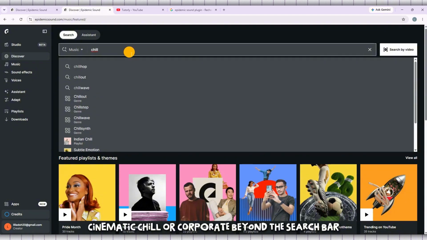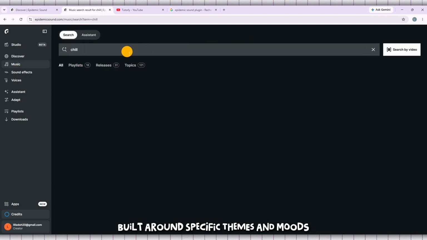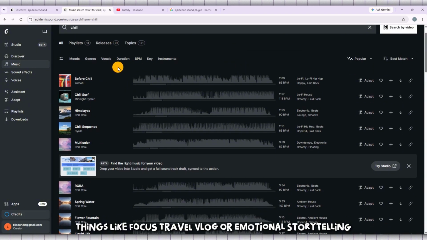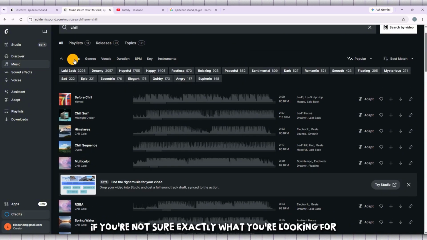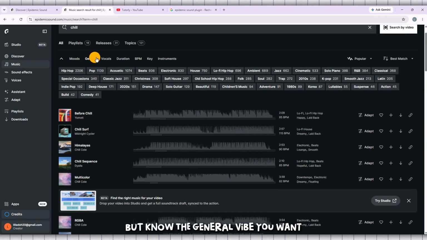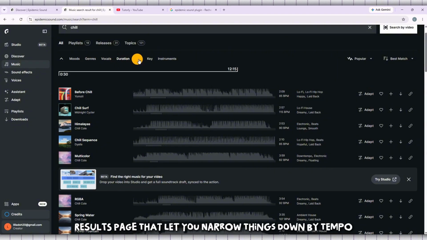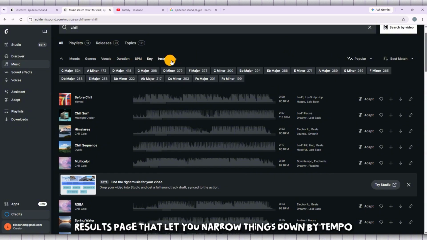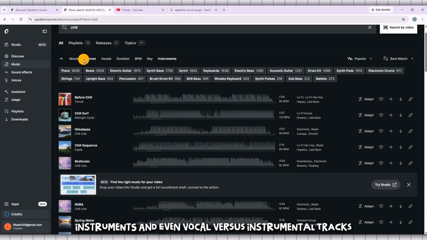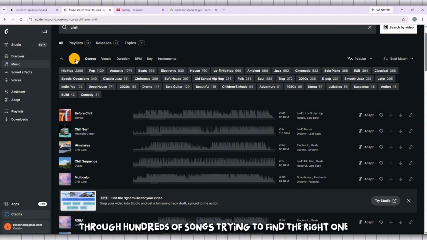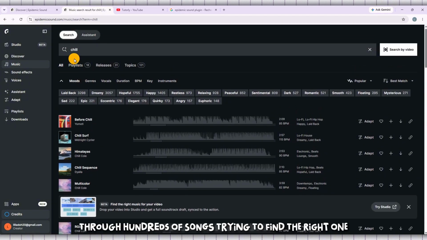Beyond the search bar, the platform also offers curated playlists built around specific themes and moods. Things like focus, travel vlog, or emotional storytelling. These playlists are great if you're not sure exactly what you're looking for, but know the general vibe you want. There are also filters on the side of the search results page that let you narrow things down by tempo, energy level, instruments, and even vocal versus instrumental tracks. This means you're not stuck scrolling endlessly through hundreds of songs trying to find the right one. You can get laser specific about what fits your video.